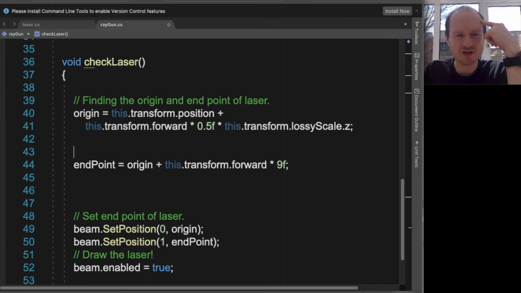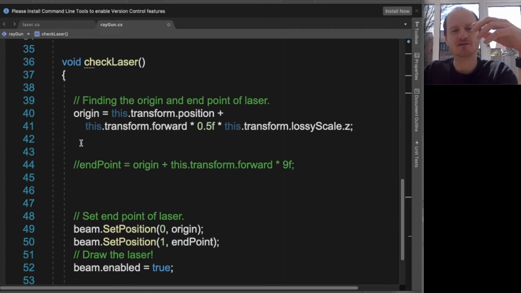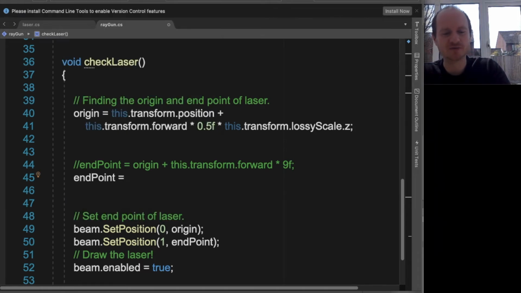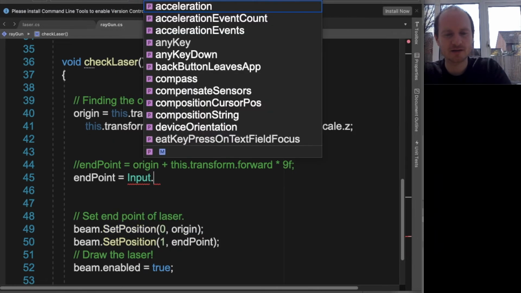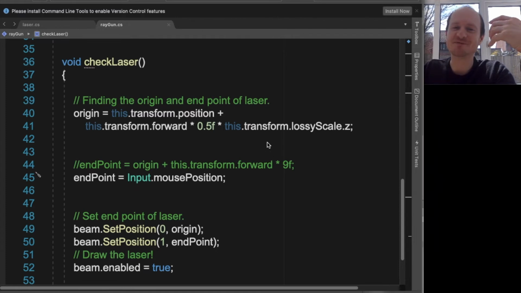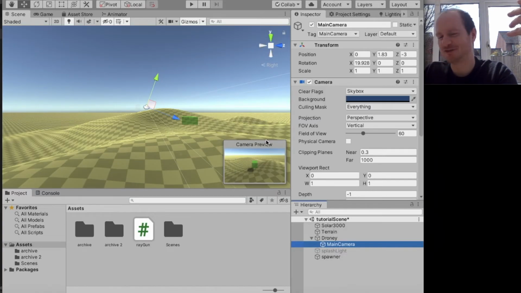now we want to adjust this. We don't want to say our endpoint is just 9 meters ahead. We want to say our endpoint equals the mouse position. Let's just go and see what happens there. This might be something that you've tried and it doesn't work. Let's just see if it works for us.